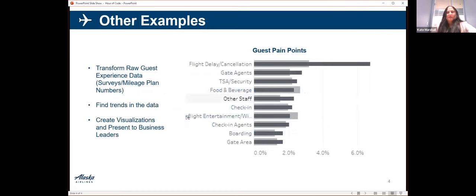So one more specific example of something we would do: this chart on the right details something that we would basically present to a business leader. In this specific case, we would start by transforming survey data, your customer data, what flights you're on. We pull all of that data in, and then we transform it using either SQL or Python. And from there, we'll look for trends.